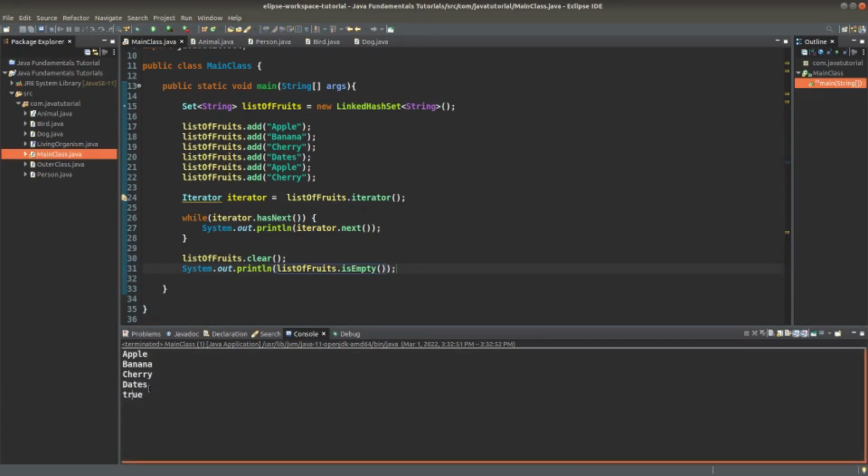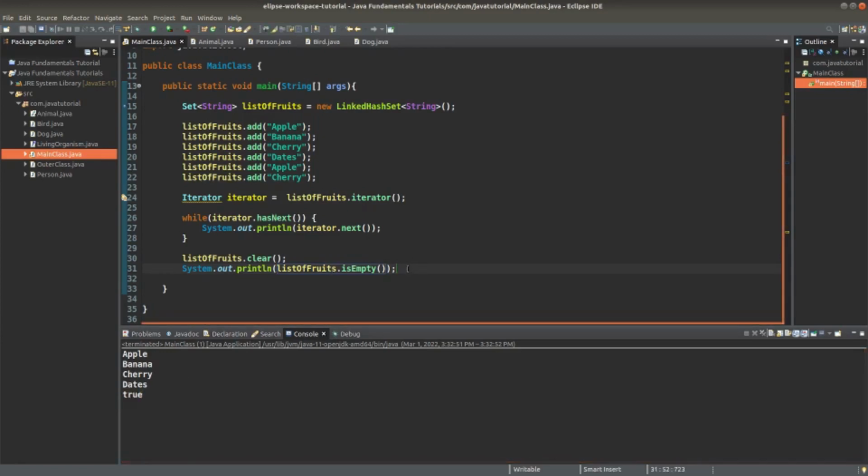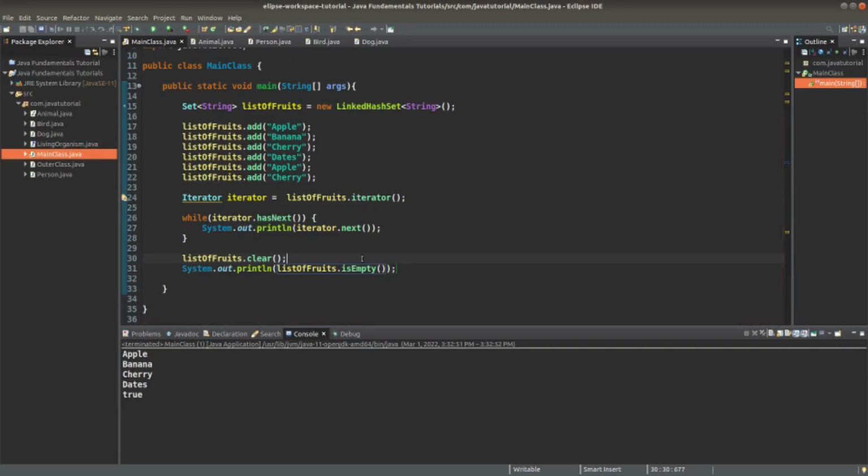All right, so we see our output right here. We get the result that the list is empty being true. So those are some quick examples of some of the methods that the collection has. There's plenty more that you can do with the collection interface. So just experiment with them, try out different things on your own, and you'll learn a lot more.